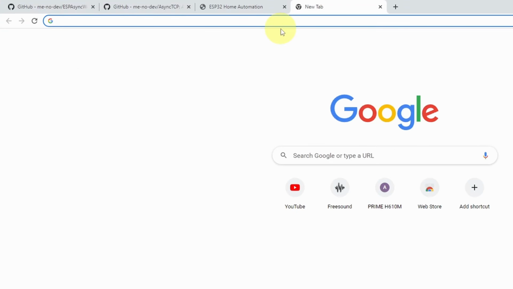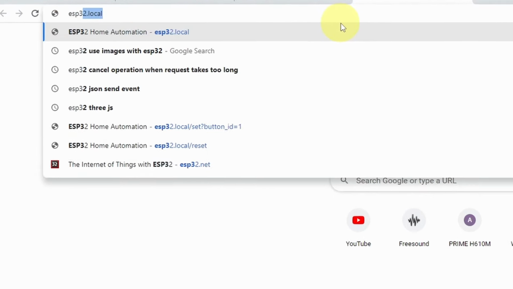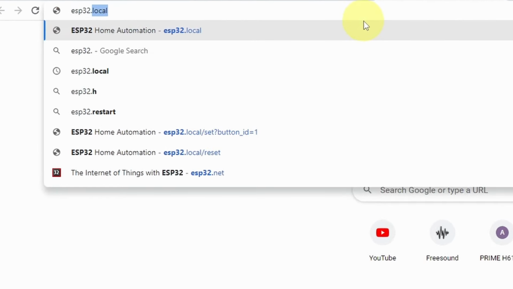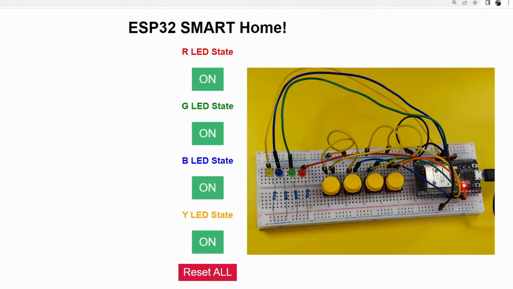So let's give it a try. I'm gonna type in ESP32.local. And there you go, we have the same web page to turn on and off these LEDs.